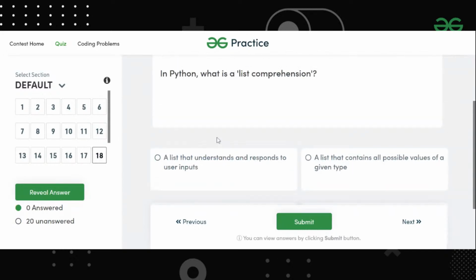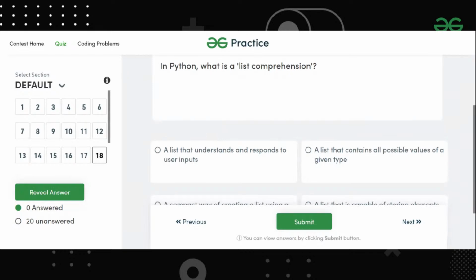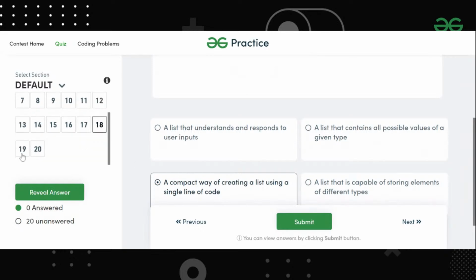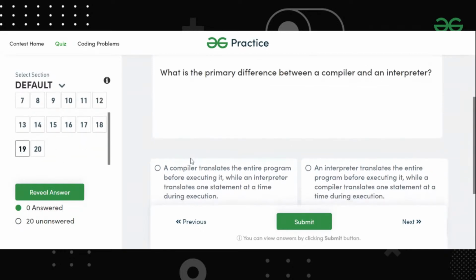Next, we have, what is a list comprehension? So it is a simple way of creating a list using a single line of code. All right. Just the basic definitions that we have, not any calculation.